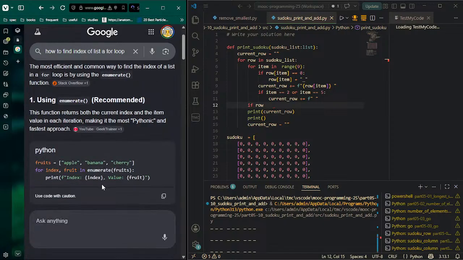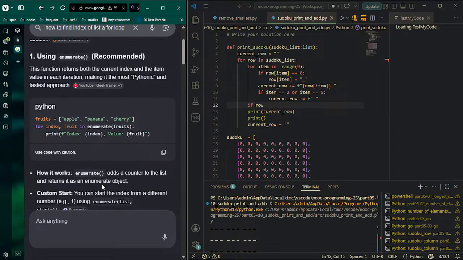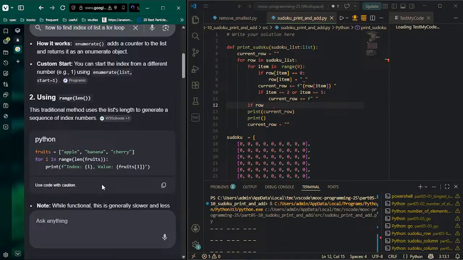For index fruit. Oh, you don't even have to say. Wait, what? Whoa! What the hell? Use range len. By the way, Emma says her name. Oh, it's so funny, bro. All right.